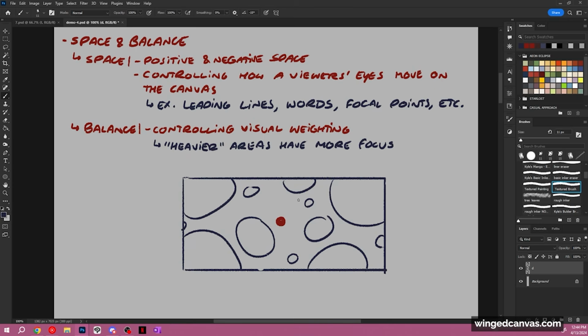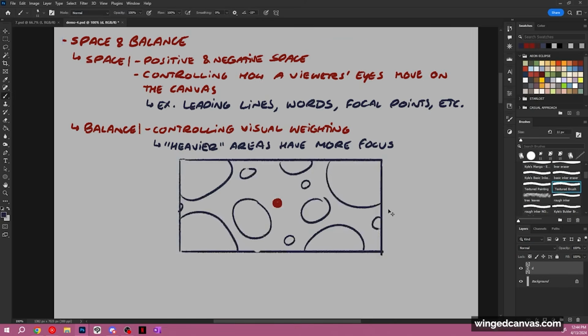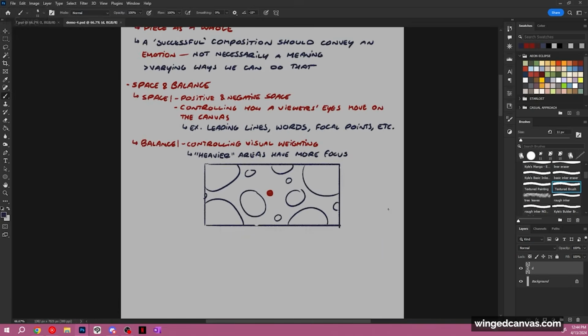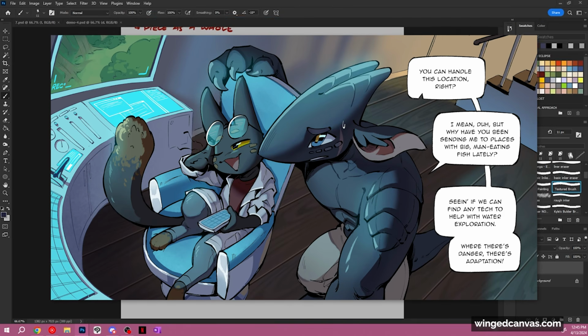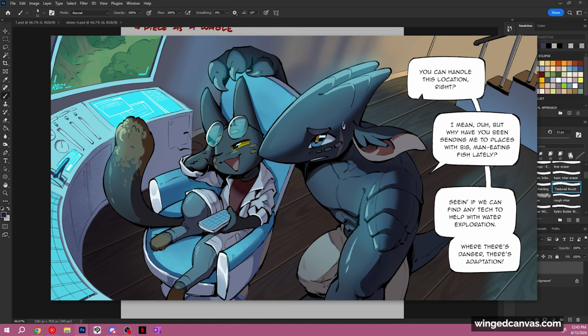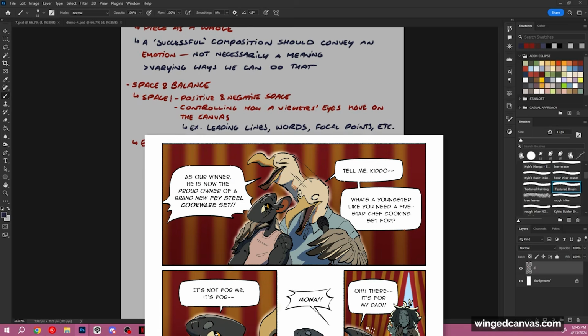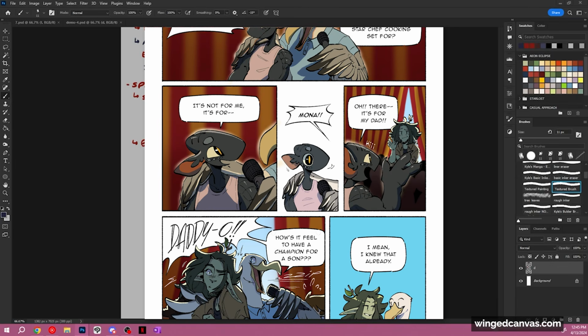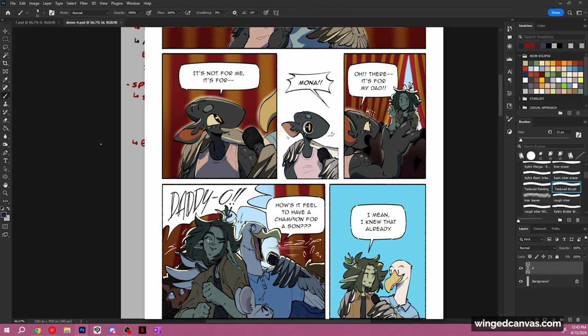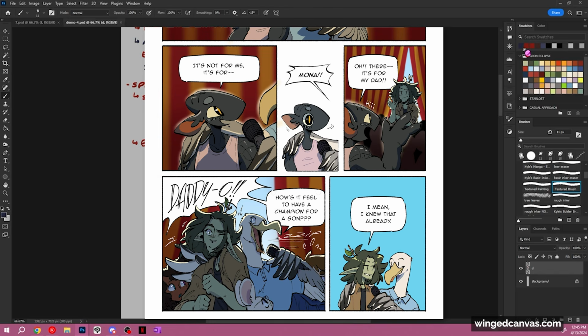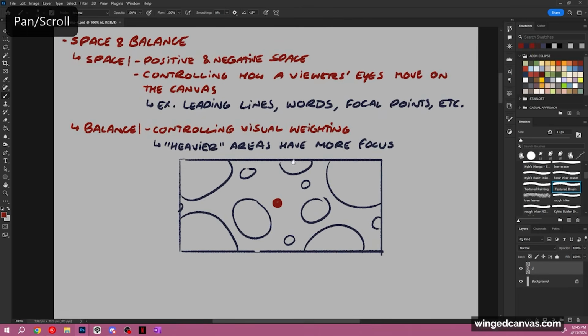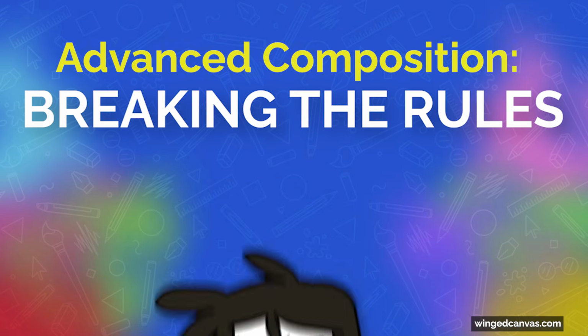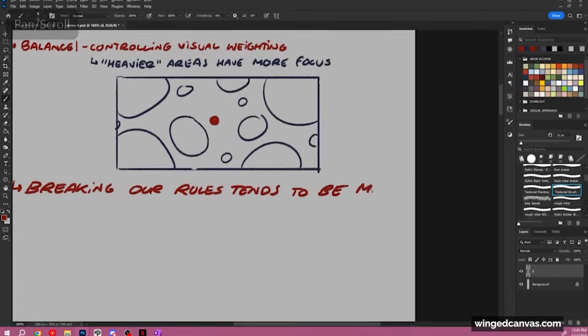Therefore, it has a little bit more focus drawn onto it. It's kind of hard to describe balance, but most of the time we are told to use space and balance, right? Space is one of those things where you want to make sure that your space is balanced, and vice versa. You want to make sure that you have enough space within your balance. They work together to create a very satisfying composition. However, when we work with something a little bit more advanced, breaking our rules tends to be more interesting.